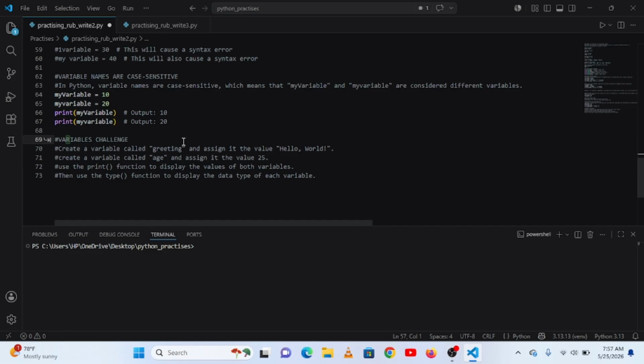So I have a variable challenge for you, and after you complete this challenge you'll see my answer. Just spend like one or two minutes to complete this challenge, and then you'll see my answer soon. Create a variable called greeting and assign it the value hello world, and then create a variable called age and assign it the value 25. Then use the print function to display the values of both variables. Then use the type function to print the data type of each variable.